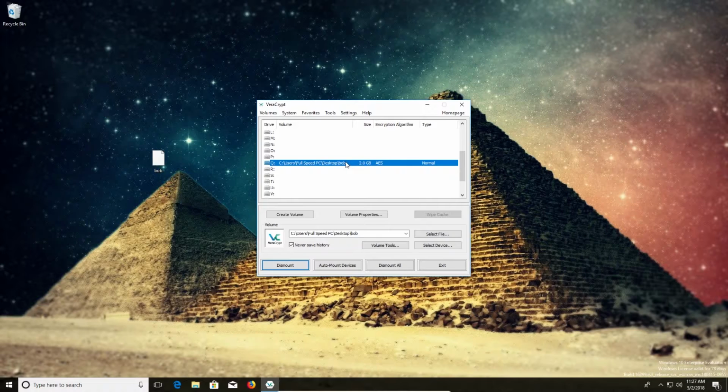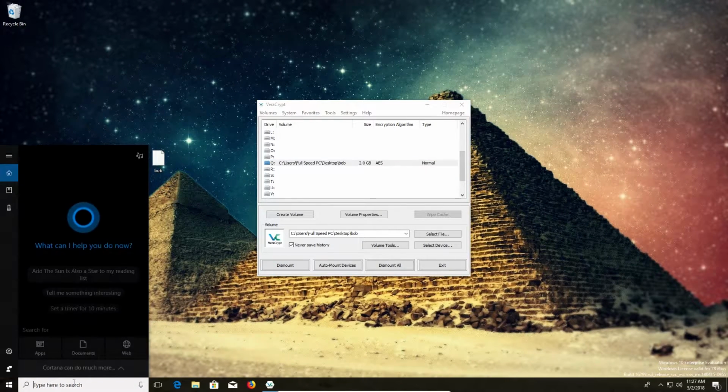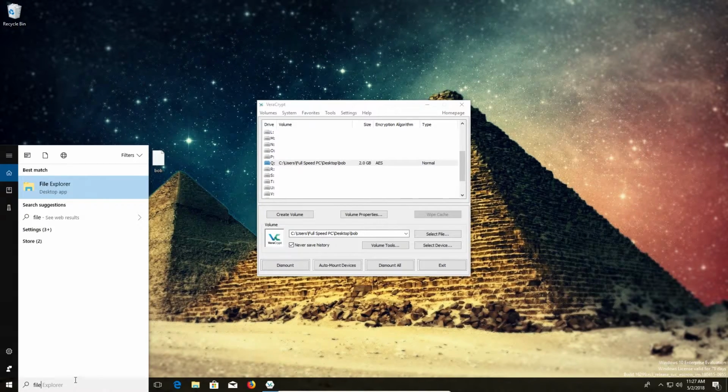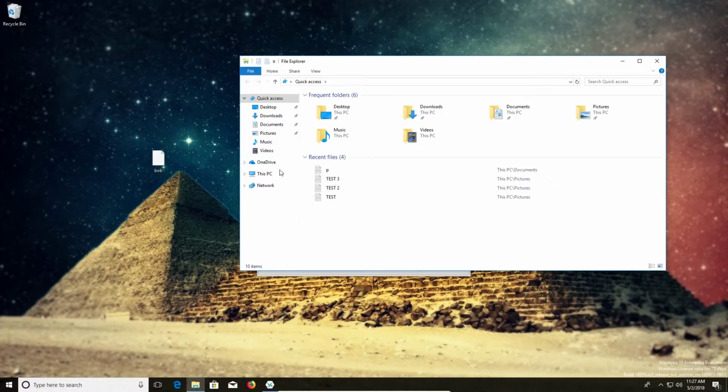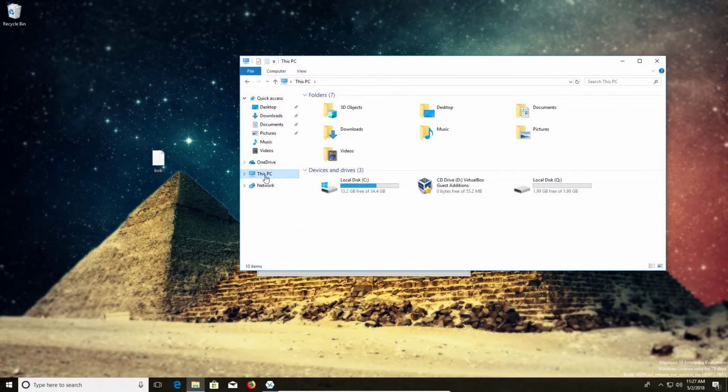Now some of you may be wondering, well, how do I use it? So this is what you need to do. Just type in File Explorer to open up the Explorer window, and if we go over here to the left hand column where it says this PC, yours might say computer, but again look for where it says this PC or computer in the left hand column. Right here we can see Q is now listed underneath the drives, so this is our encrypted secure drive that we can place files in to keep them safe and secure.